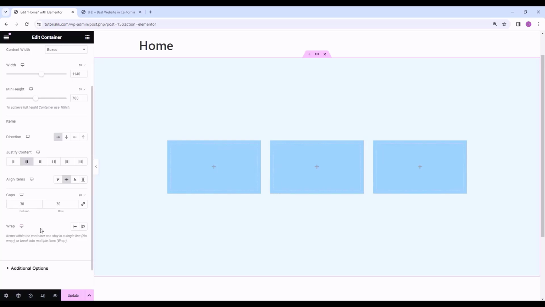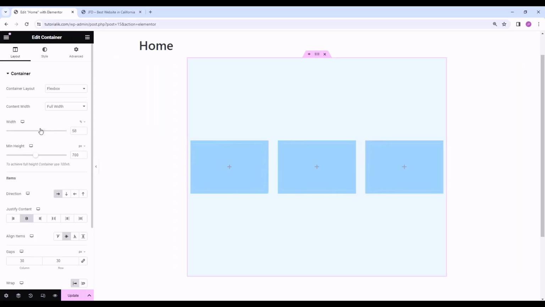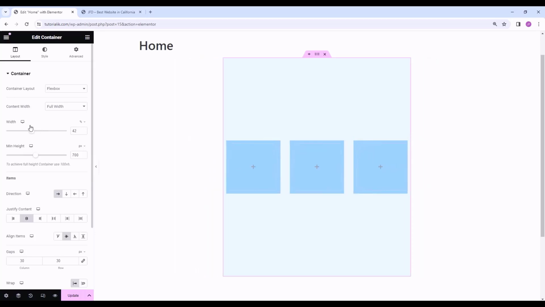So I'll show you what we can do with the wrap property. So right now I'm gonna select the no wrap property. This is the default property, and from here I'm gonna make the container full width. And with this width property, I'm just gonna decrease the size of this main container. And as you can see, as I decrease the size, the inner container is getting squished like this.